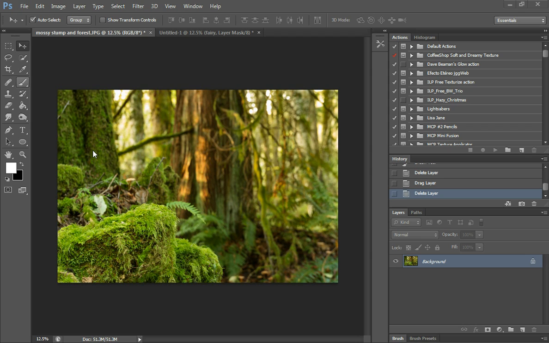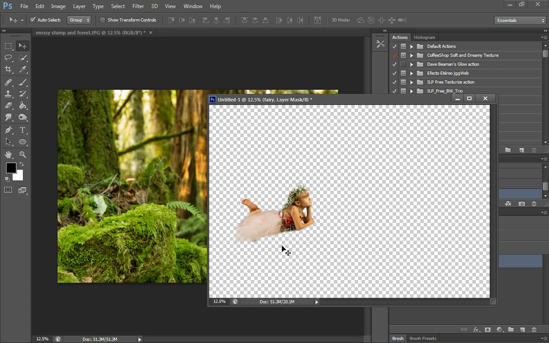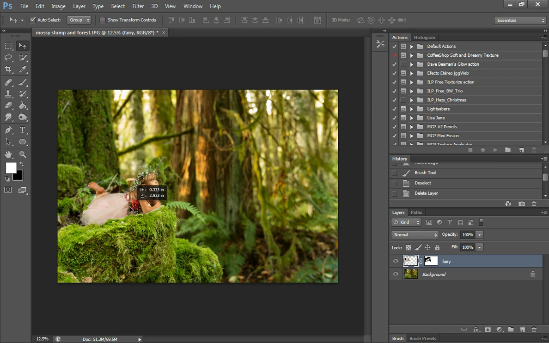So I've already selected my fairy off of her background. I'm going to use the move tool to drag her and drop her onto the background and place her about where I would like her to go. I'm going to grab the lasso tool and I will select some of the dress, some of the moss, and select some of her.